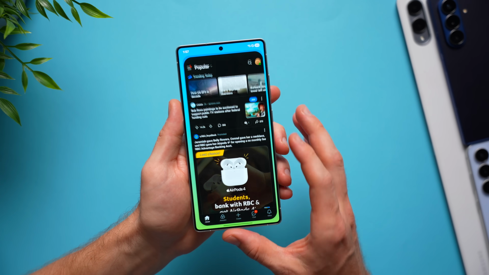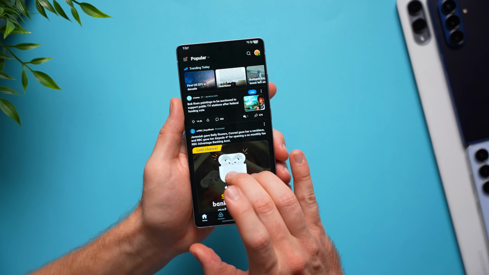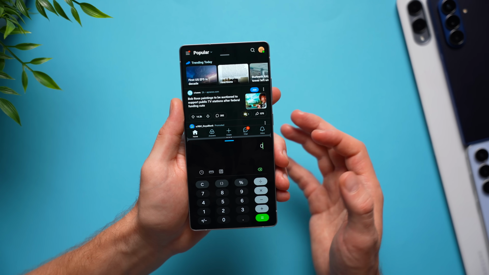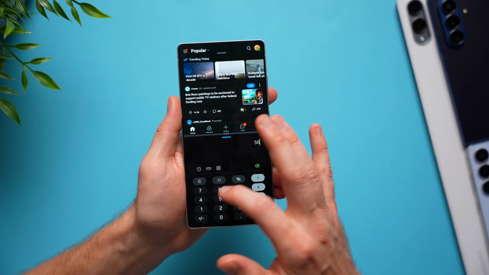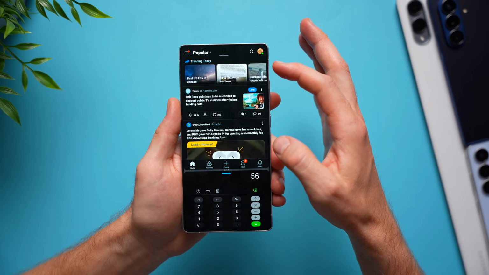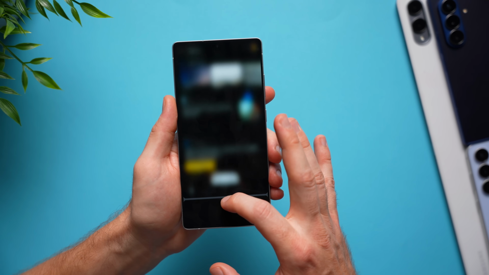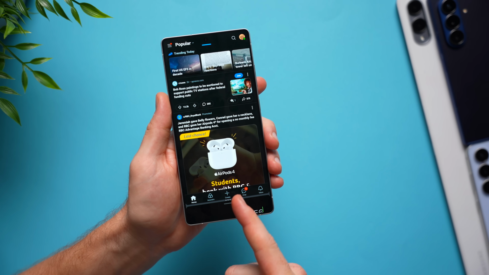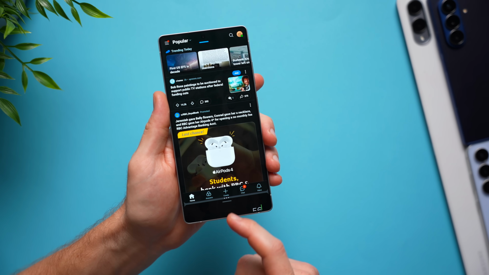We also got an improvement to the split screen multitasking. So now when you put your phone into split screen, so let's say we want to use Reddit up here and the calculator down here, before we would not be able to split the screen any more than like 70% and 30%, but now we can do like a 90-10 split. And you can see that the split screen doesn't just disappear off your screen, but it'll stay down here.